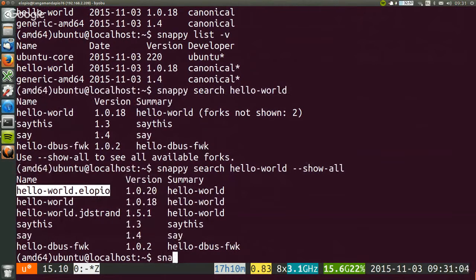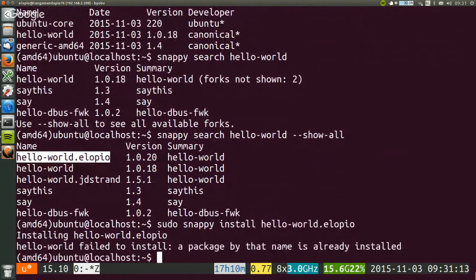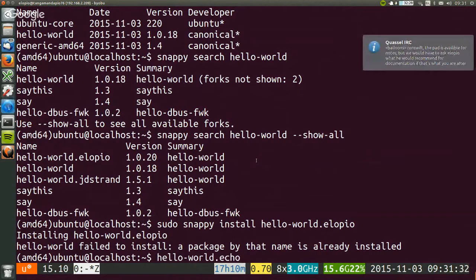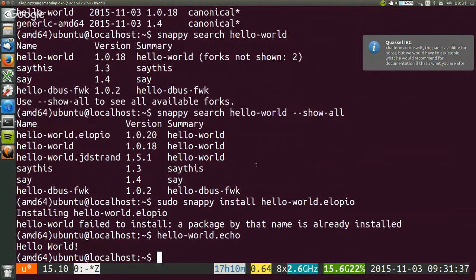I could install it also with sudo snappy install hello world. Well, I would have to uninstall the other, but let's not do that. Let's play with this one that's already installed and has the same functionalities. So the hello world has a couple of binaries, well, more than a couple. The simplest one is hello world.echo, and it just prints hello world to the terminal.